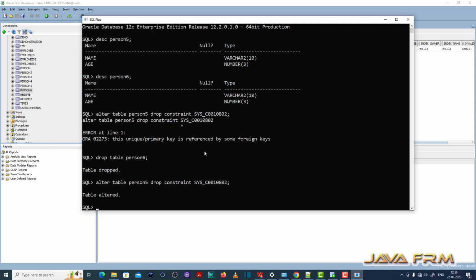Now let me alter the person 5 table. Now I drop the constraint in person 5 table. Okay, so this fix is not recommended anyway. This is just to show how to fix this ORA-02273 issue.